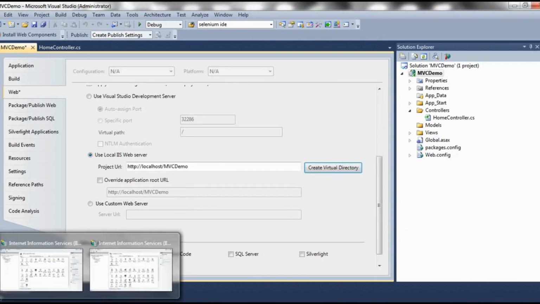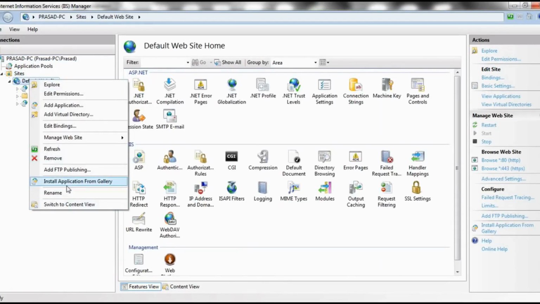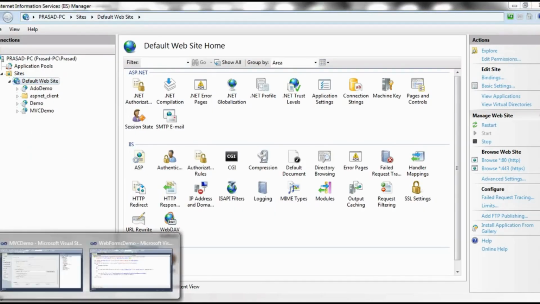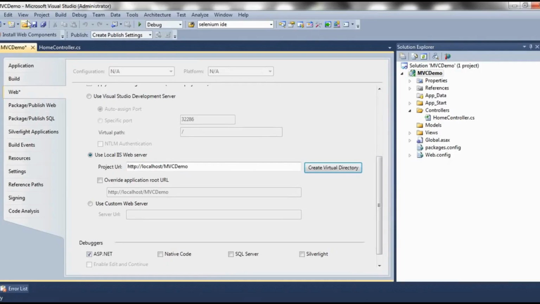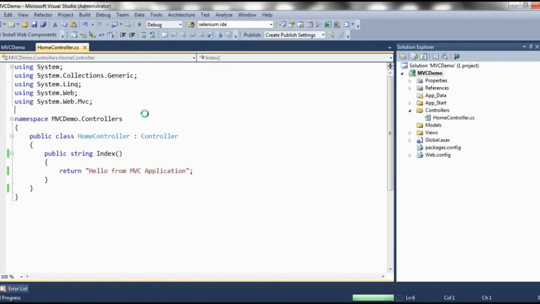So now if we go back to IIS, we should have MVC demo created there. So now let me go ahead and run this MVC project. Let's save that. And then if we run this now, it should be using the local IIS. Look at here, earlier it was using a random port number, meaning it was using the Visual Studio built-in development server, but here it's not using the port number. Look at this, localhost is nothing but the name of the server. It's running on my machine, and MVC demo is the name of the project.